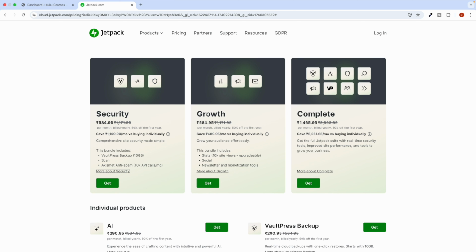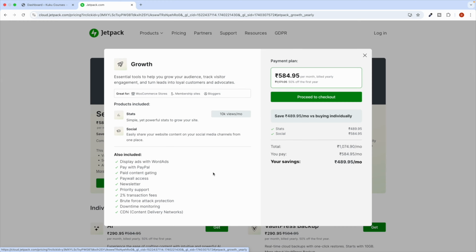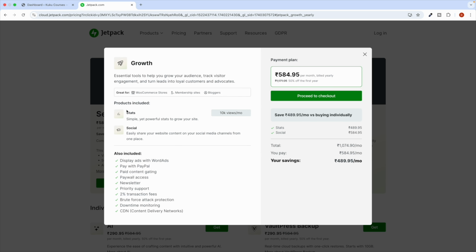Then if you, let's say, go with the growth plan. Growth is their other product, and inside the growth, if you click on more here, you can see it will include stats and social. Also included are various things, like you can display ads with WordAds.